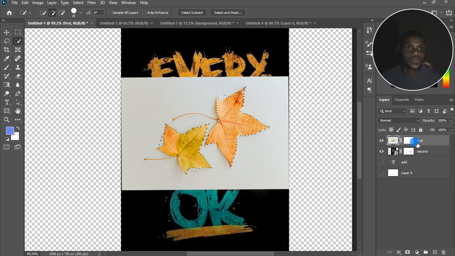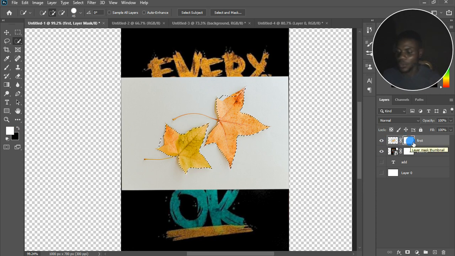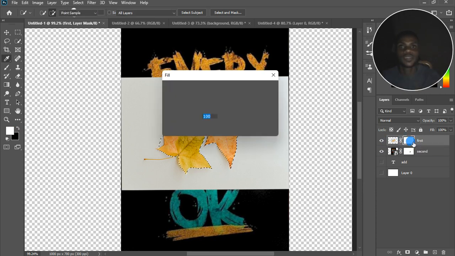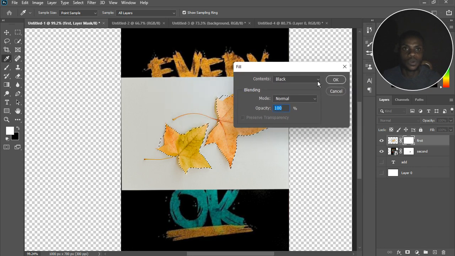Now I can make my selection black by holding down Shift and F5. It's going to fill it with black, or you can fill it with white or 50% gray. Filling it with black, see what happens.